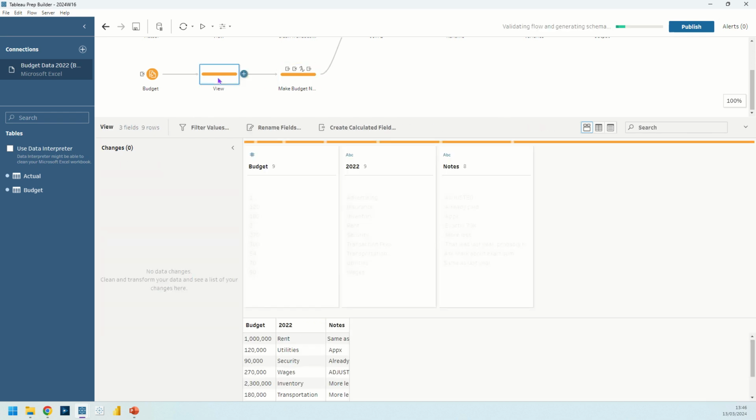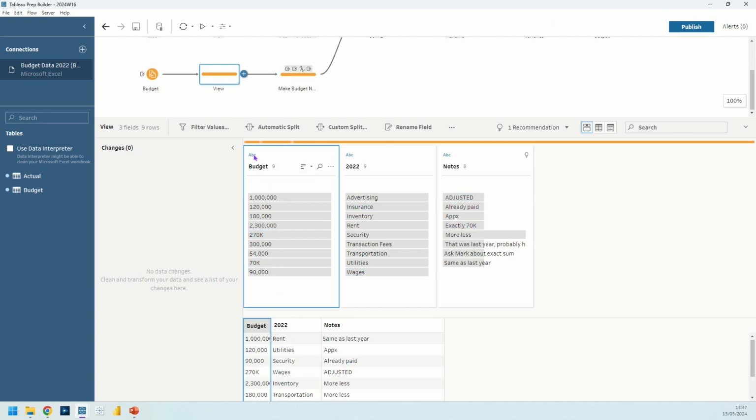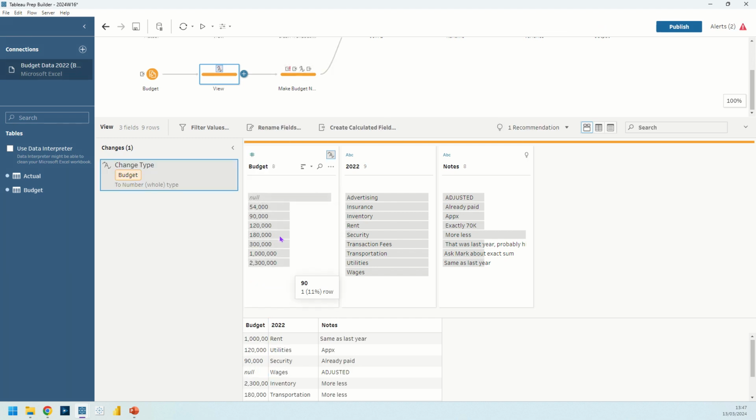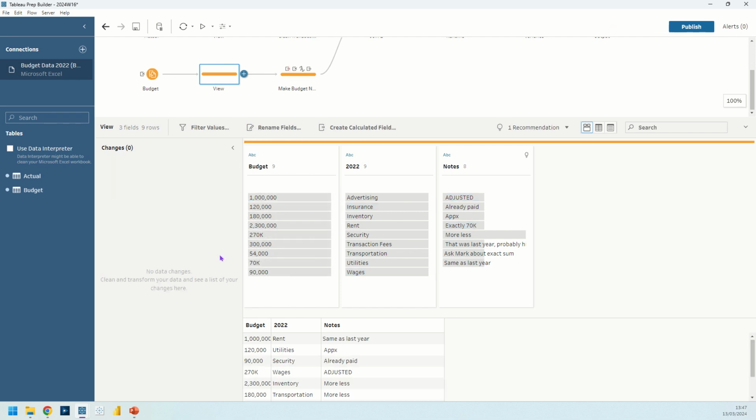For the budget, there are a few more things we need to do. These two values here are the ones that are causing us a little bit of a headache, since when we just change this field into a numeric value, if I do that here, then those go to nulls because they had that k value in there. So we need to make this all a number before it can successfully transition into a number.